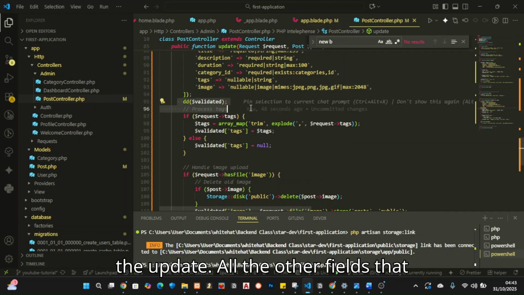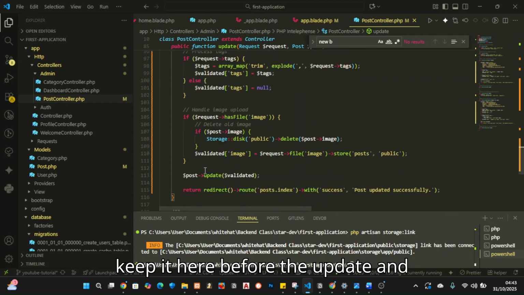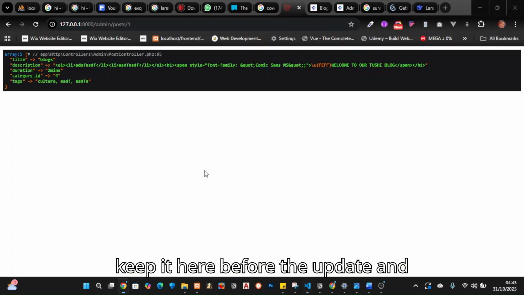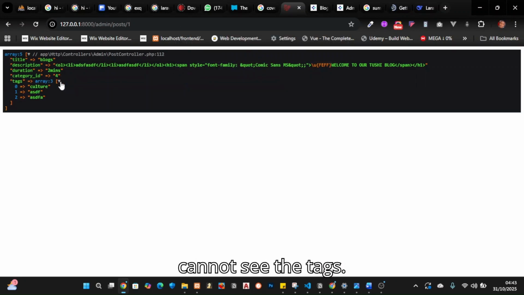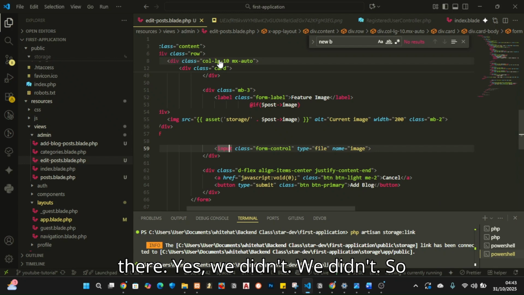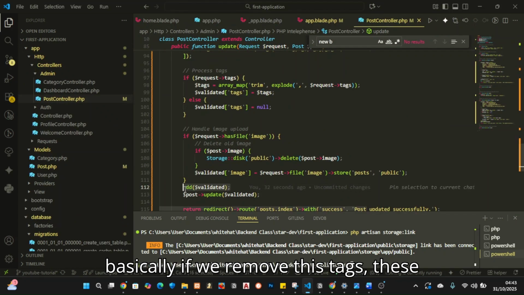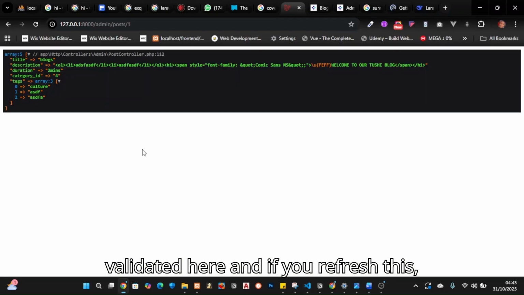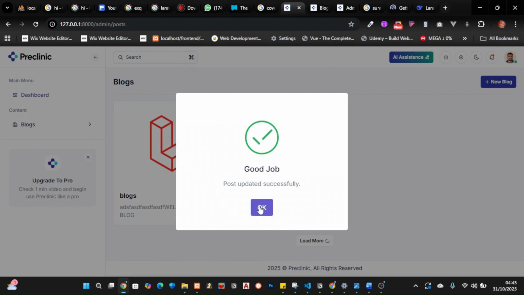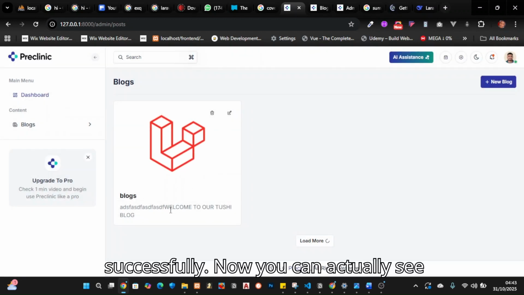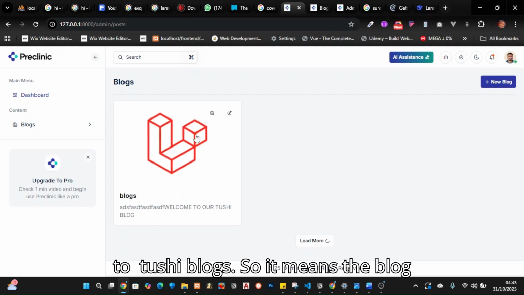Let's do it before the update. All the other fields that weren't in the validated will show. So let's keep it here before the update, refresh, and see. You can now see the tags we didn't have. So basically, if we remove these validated here and refresh this, you can see: good job, post updated successfully. Now you can see this is showing welcome to Tushi blog. So it means the blog worked.